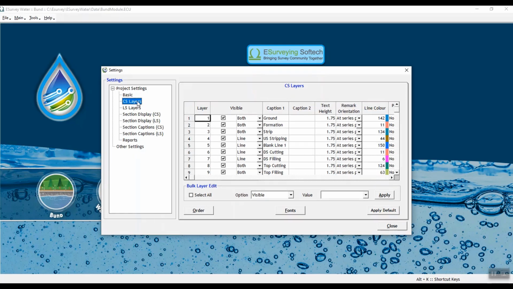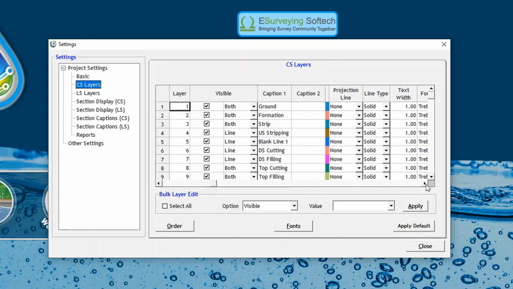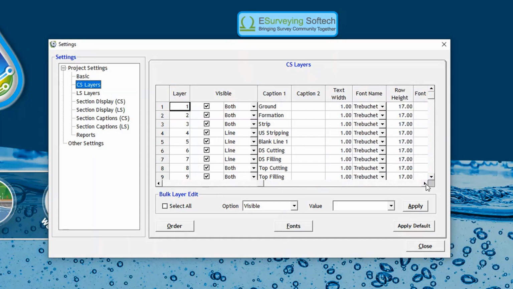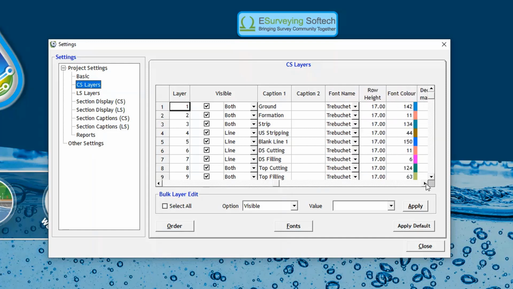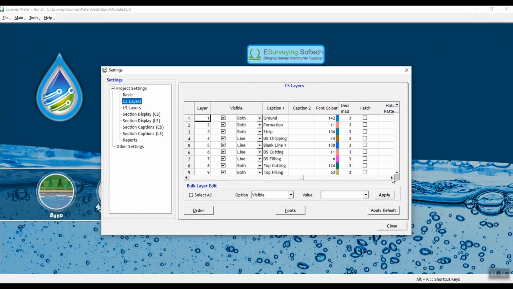In the CS layers tab that opens, enter the settings for CS layers like layer visibility, captions, text height, remarks orientation, line color, project line, line type, text width, font name, row height, font color, decimal precision, and gradient type.